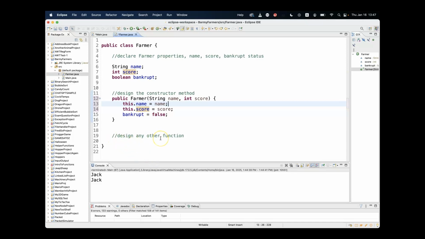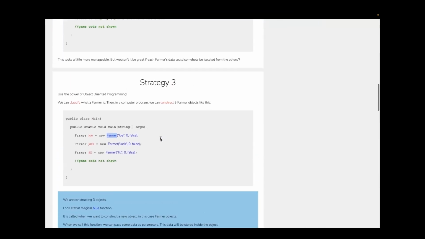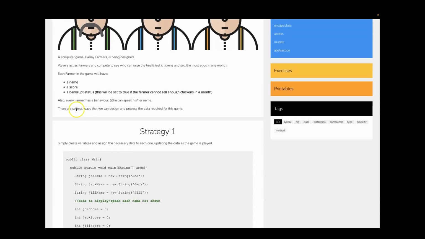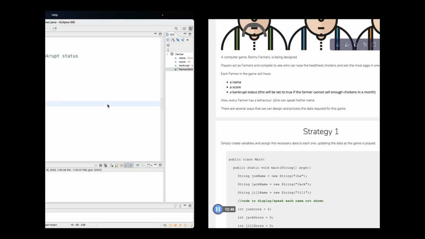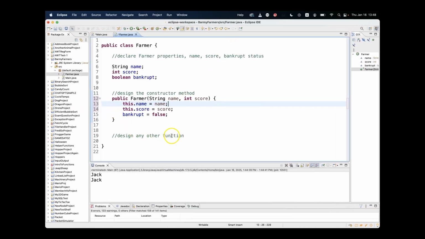Now, other functions, actually, the task tells us that every farmer has another behavior. It can speak its name. A farmer can speak. This is behavior. So when we think of the word behavior, we need to think of methods. Okay. So let's design this method. It's not special. We do need the return type. It's called speak, doesn't take any parameters, and it simply does this.